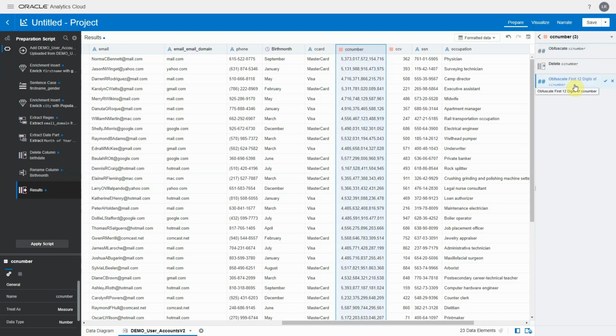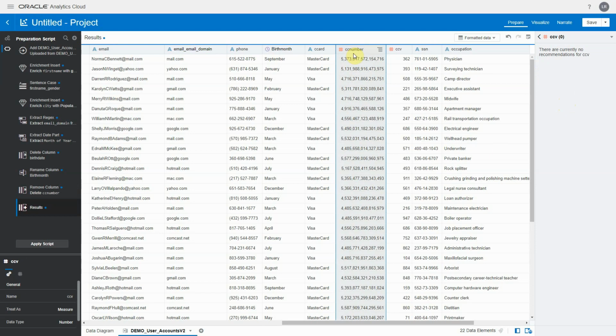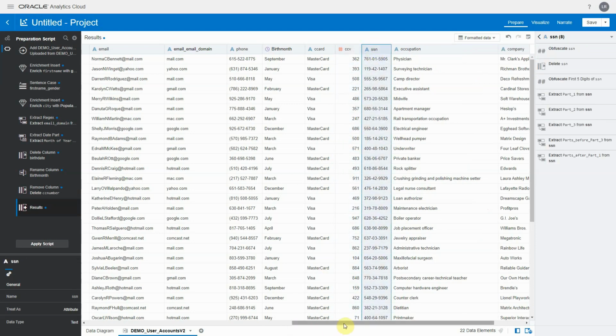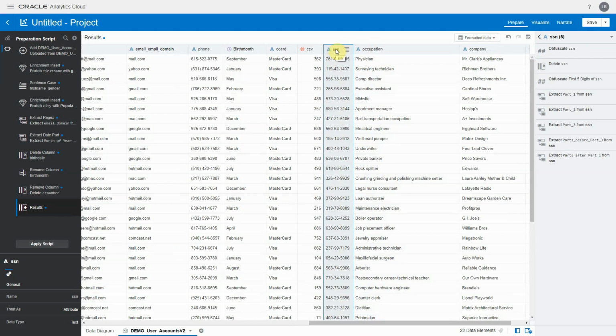So the recommendations that you see for credit card number are to obfuscate the number, to sort of replace the numbers of this credit card with non-identifiable information, or we can just delete the column. So we'll just go ahead and delete the column with a single click, and we now have remediated that PII column as well. It recognizes social security numbers. Again, it gives me the set of remediation recommendations.